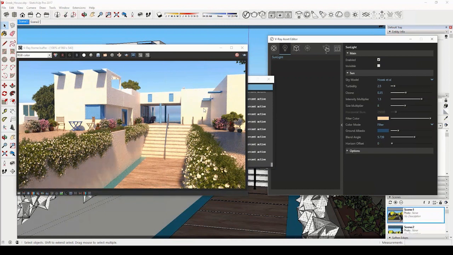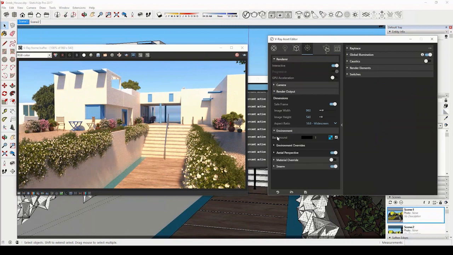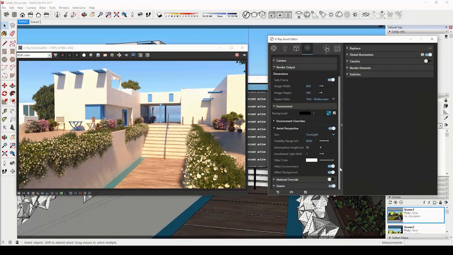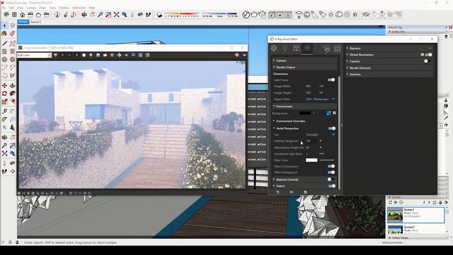And so moving on to aerial perspective, this is located under the settings and environment, and it's already enabled in this scene, but I can show you what you can do with it. So if I wanted to make the scene much foggier, all you would need to do is just set the visibility range to something much closer. So instead of 6,000 meters, we'll change this to 100 meters. You'll notice it'll update.